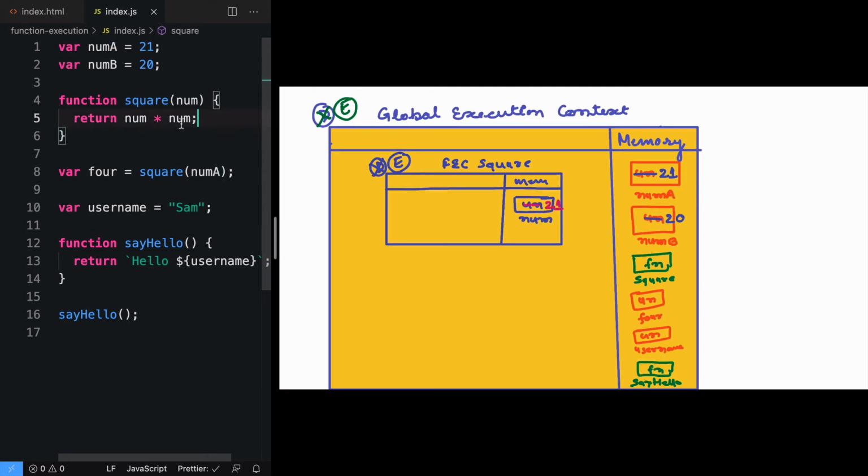So next execution is using the statement return, and we are saying num multiplied by num. So we'll go ahead and look for the value of num. We'll go to the memory and ask what is the value of num, and we can see it is 21. And same is the case here, the value of num is 21. It will be multiplied and the value returned from here will be 441.